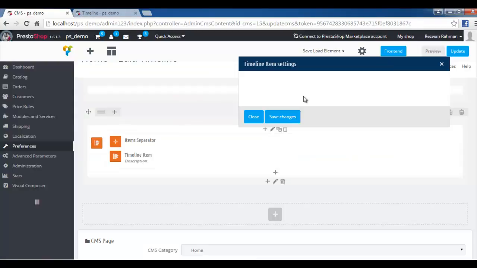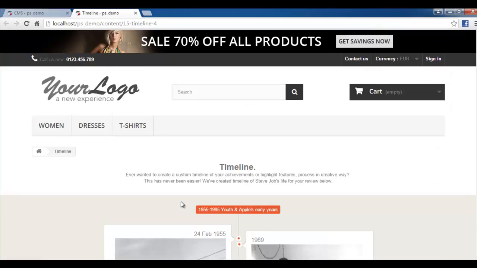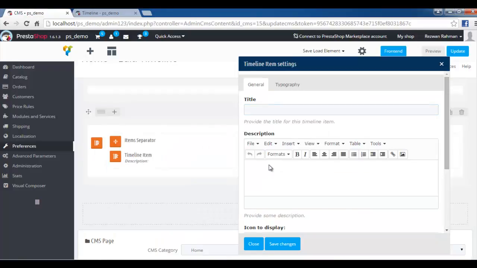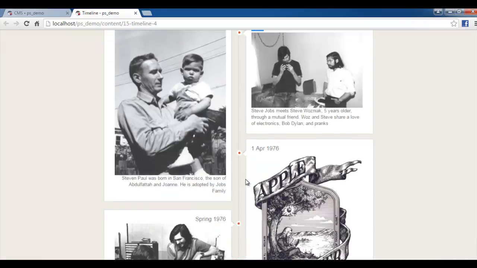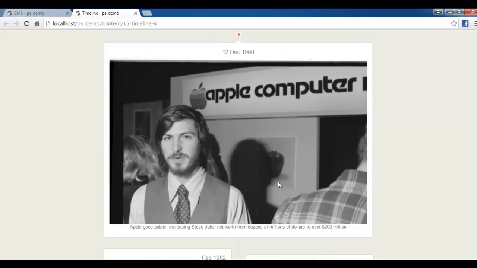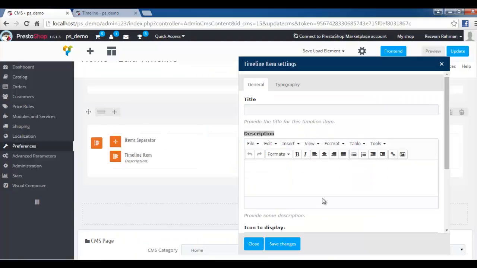Now let's add a timeline item and check out its options. We have a title for the timeline item, which can be seen here. Then we have a description part. We have embedded a TinyMCE editor in which you can enter either photos or text or videos or various embed codes from other websites, and the same content will be shown on your timeline items. As you can see on screen, we have embedded a video, several images, etc. Whatever you put here will be shown on your web page.